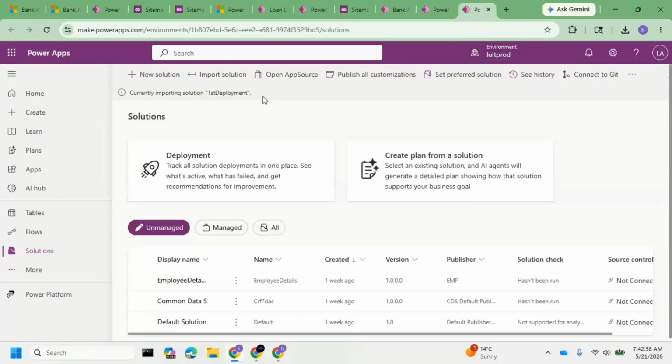But once you use this managed solution concept in the target environment, you can't make any changes. Why? Because everyone wants production to not be touched by anyone else. Whatever change they are making has to be known by everyone. That's what they want to follow. That's why they want to do this managed solution approach.